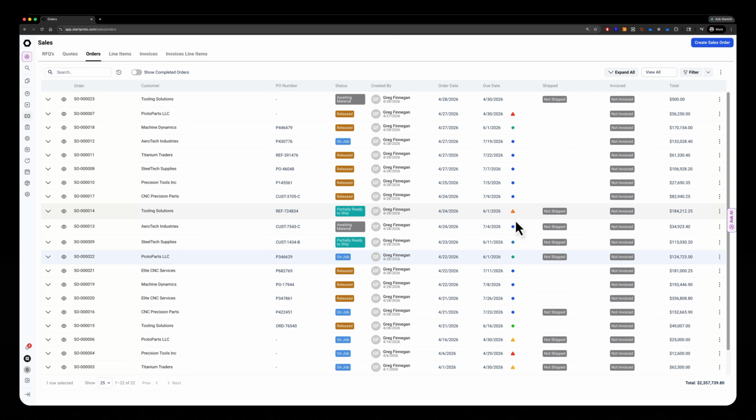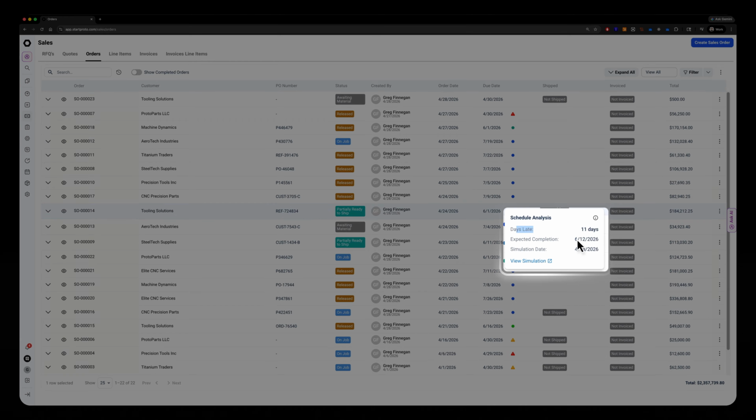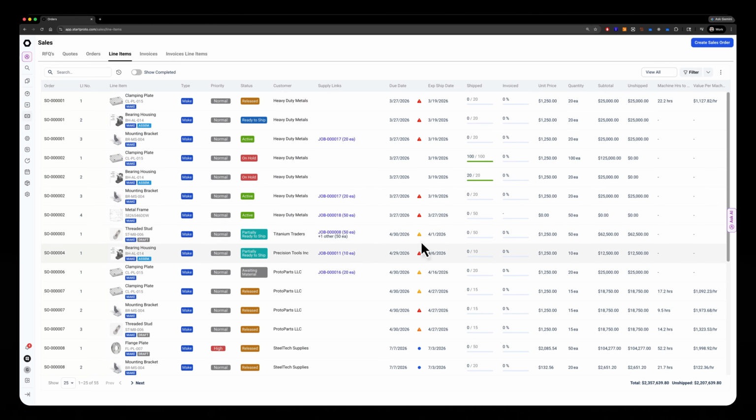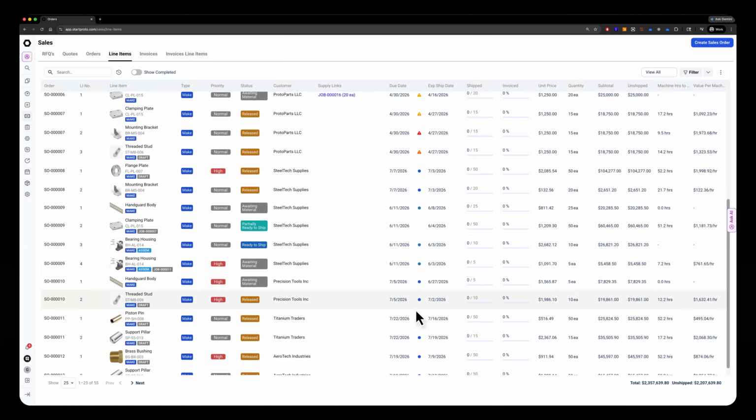And if you see something like a red triangle, then you'll know that that is going to be possibly late. You can also view this from the sales order line items view here, where again, we have indicators on every single line item telling you whether or not an order is predicted to be late.